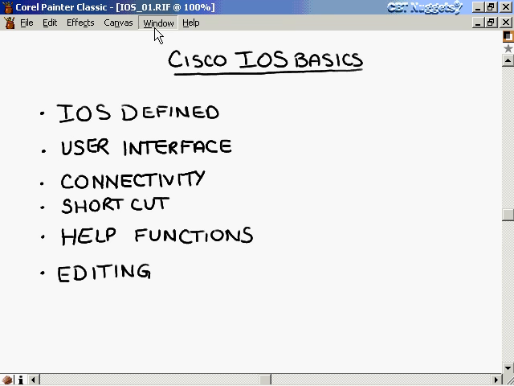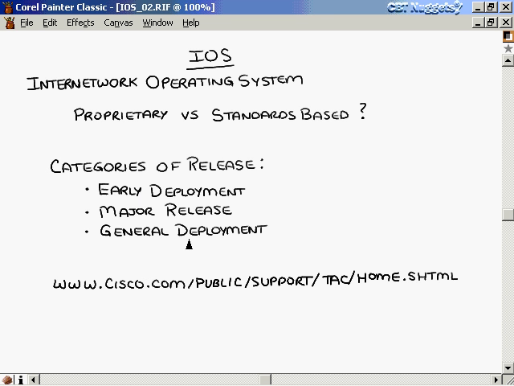The Cisco IOS is a proprietary operating system, and you can kind of get that from the name. It's the Internetwork operating system. Now be careful, because in some literature it will be termed as the Internetworking operating system, but indeed they are one and the same. Now within the definition, I did mention that the IOS is proprietary.